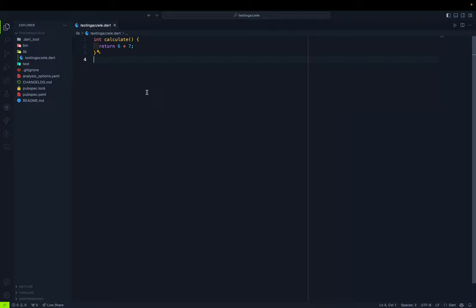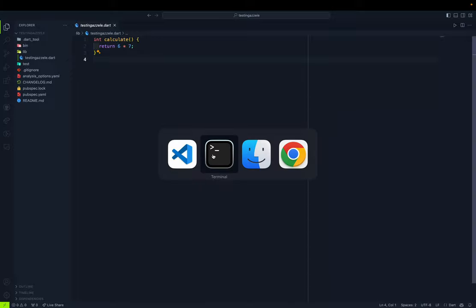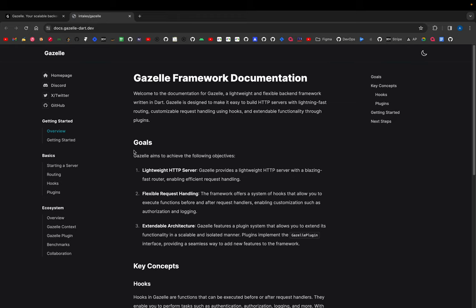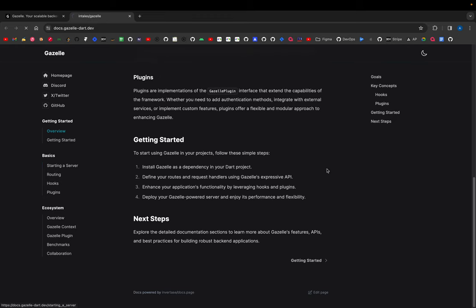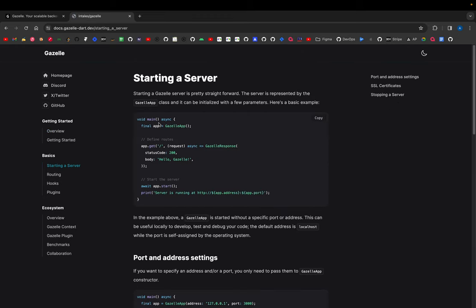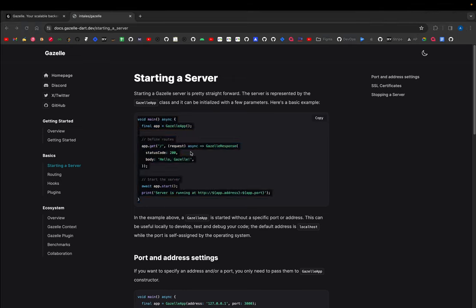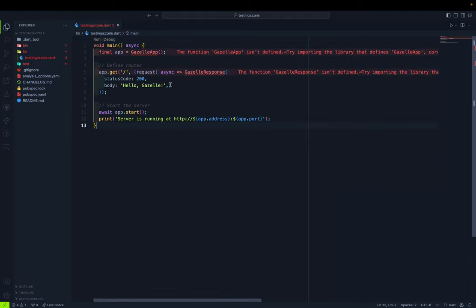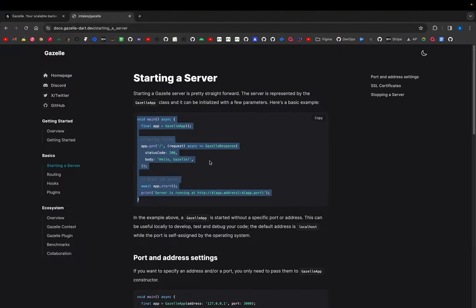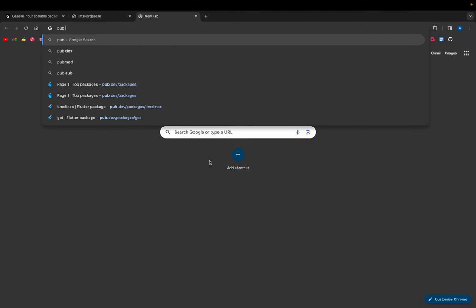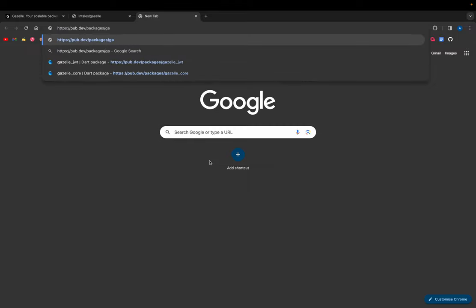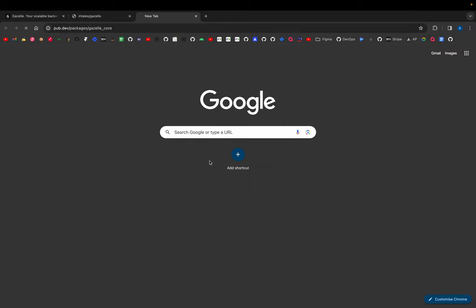Before creating any to-do application, let's look at the basics of it. For the basics, I'm going to go to Chrome, and for starting a server, I only need this. Let's copy and paste it, and we have GazelleApp. For this GazelleApp I have to import gazelle_core. Let me go to the packages so that I can see gazelle_core. Yes, here it is, gazelle_core.